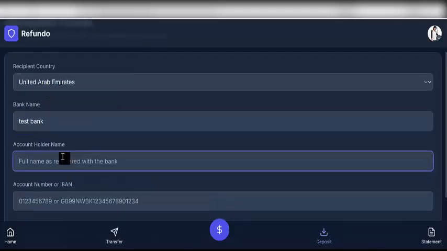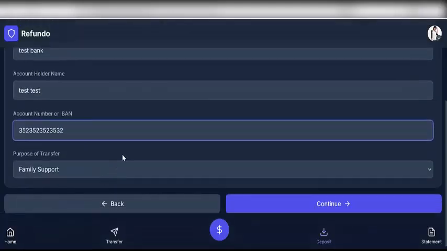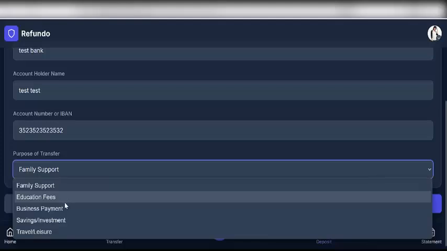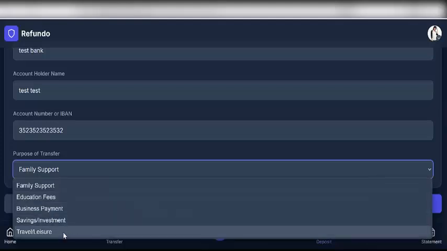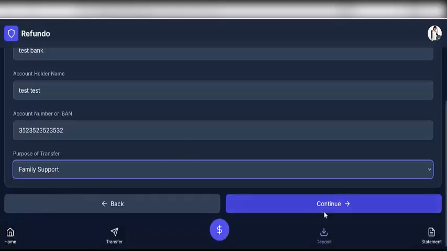Okay, so holder's name is test. The account number or IBAN number, so you can just put in the number here. Now we have to put in the purpose of this transfer: acquisition fee, business fee, savings, travel or leisure. So I could just go for family support, then click on continue.